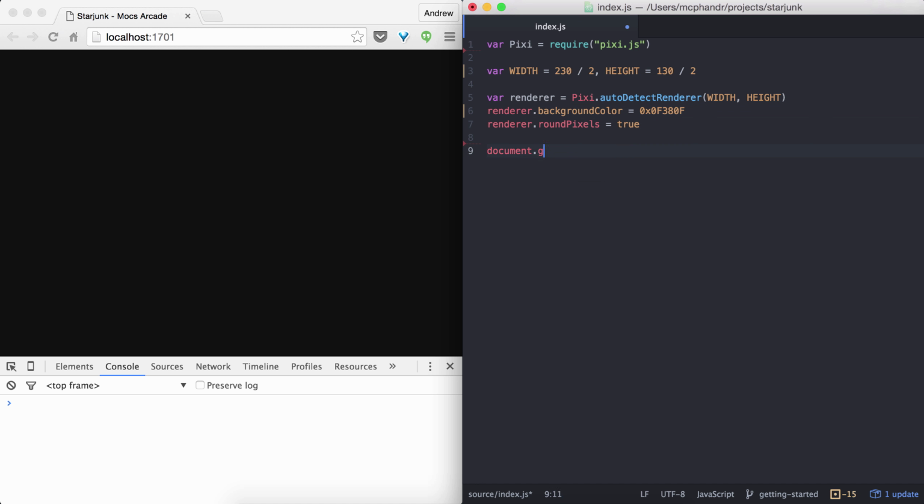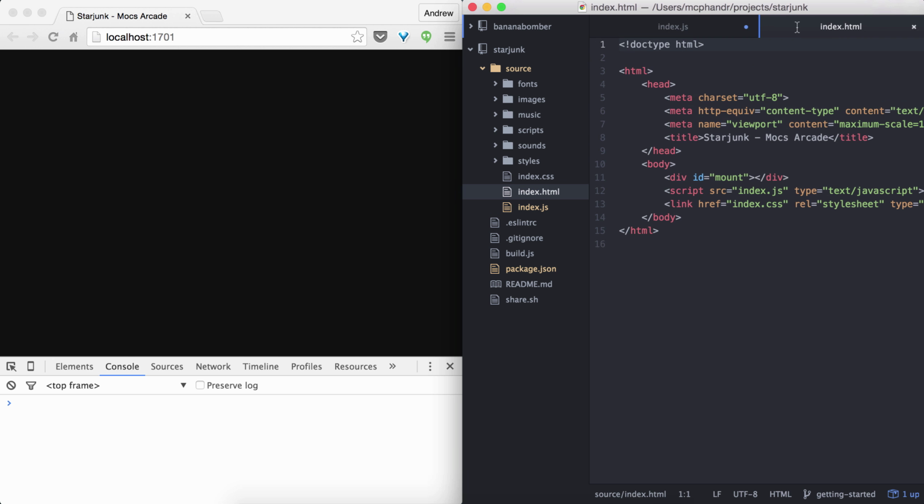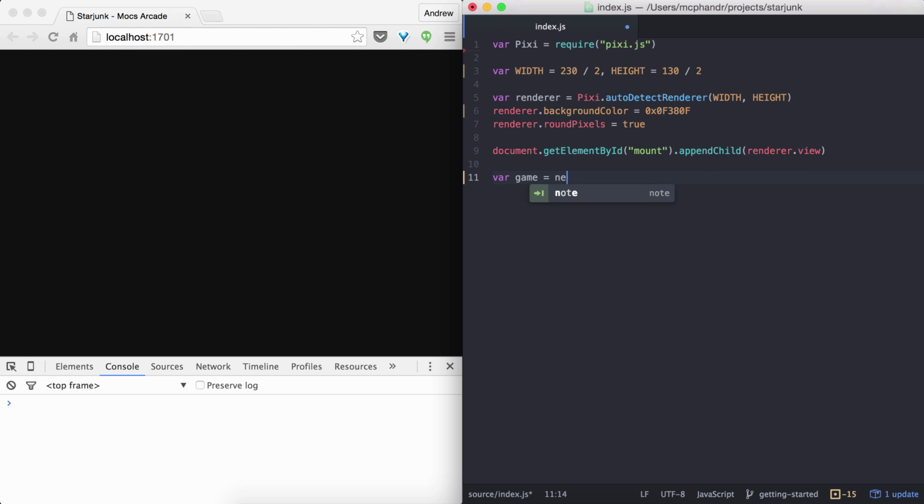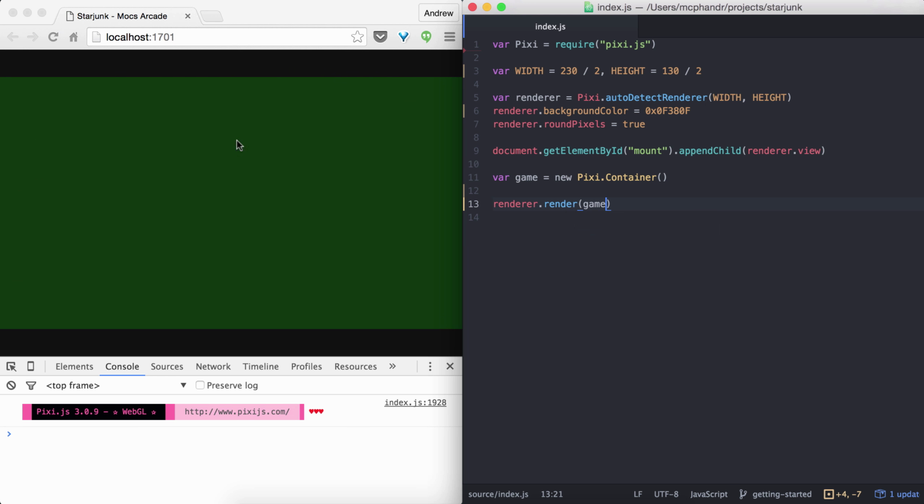We add the renderer component to the DOM by first getting a place in the DOM to put it. The DOM being the HTML. We're looking for a thing with the ID mount. And then we appendChild the renderer's view. And once we have that, we can start rendering a game. Game equals new PIXI.Container. This is where we're going to keep all of our game elements, inside this little container called game. We can say renderer.render game. See what that looks like. It's just a big old green square for us to draw all of our game components.